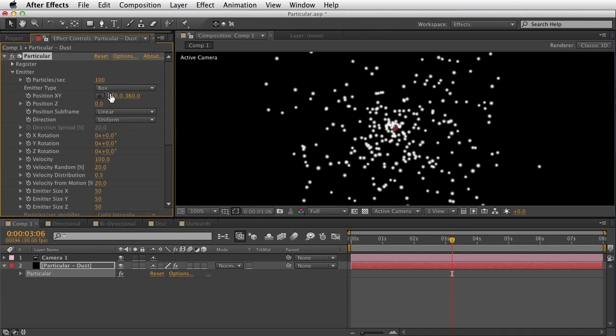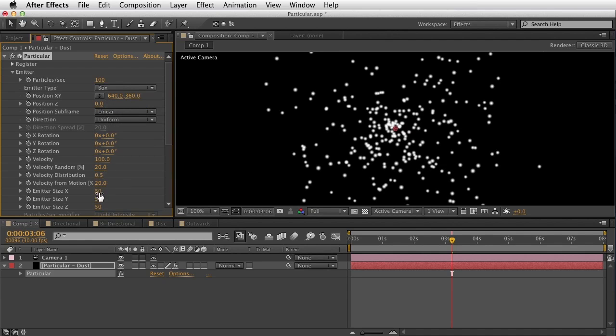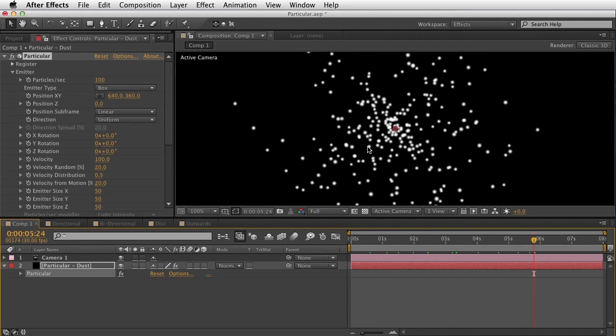Once I set this to box, we'll see three other settings open up down here, which allow us to set an area in which the particles will be born rather than a single point in space. So if I set this to box, we'll see that we have a cube that is 50 by 50 by 50 pixels. Now, the area in which we see particles is certainly not 50 by 50. It's actually a much larger area.